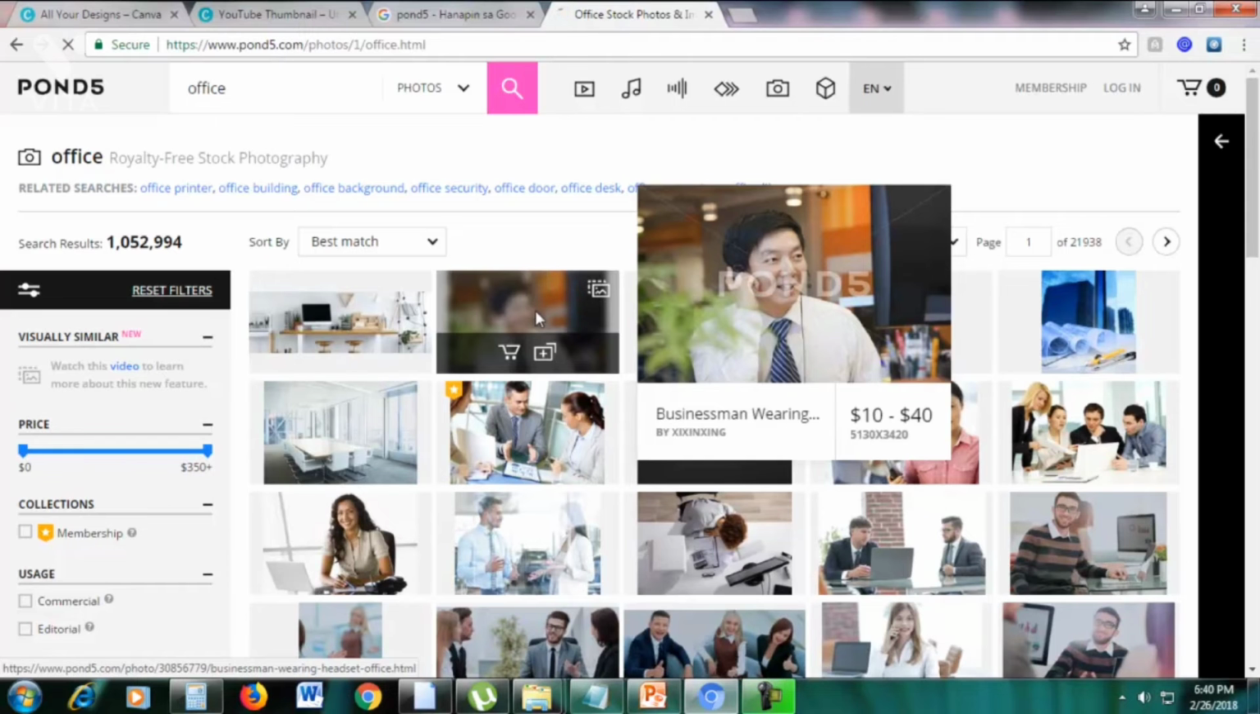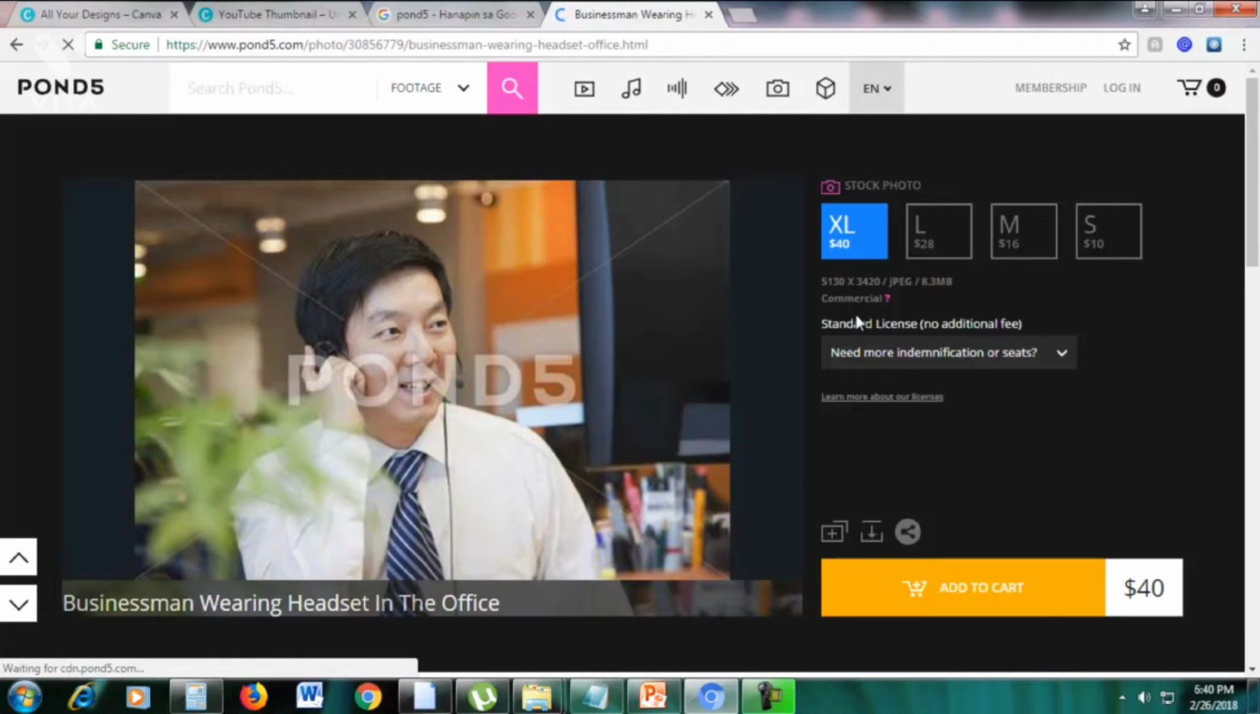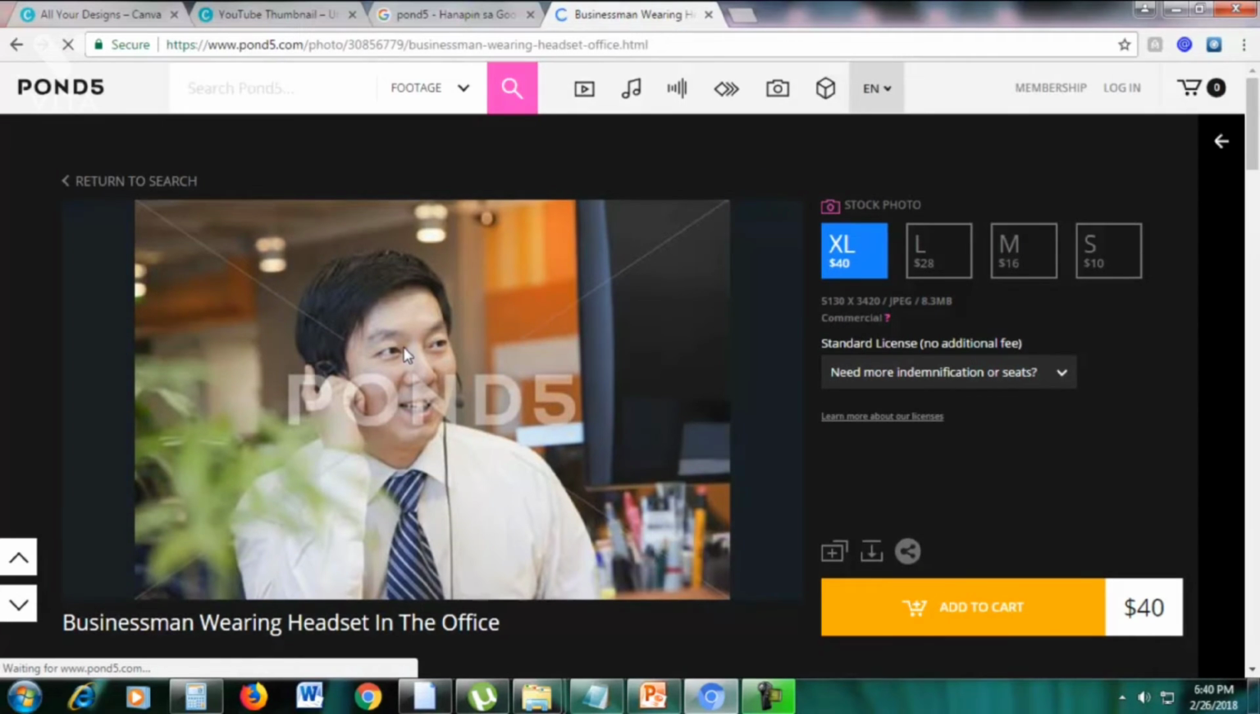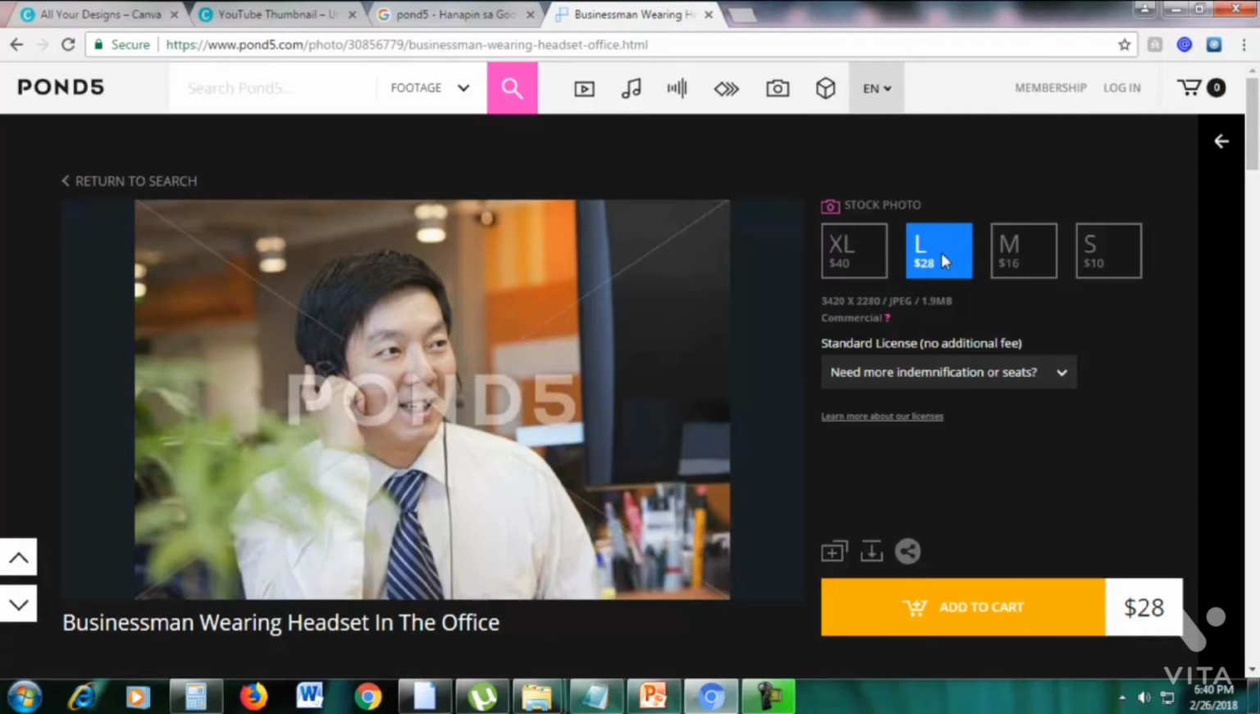So let's just click one of the photos here. You can see here the pricing for the XL size. It's $40 for this photo. That is 5130 pixels by 3420 pixels. For the large size, it's $28. That's 3420 pixels by 2280 pixels. The medium size is $16 and the small size is $10. So this is how much a royalty-free photo costs on Pond 5.